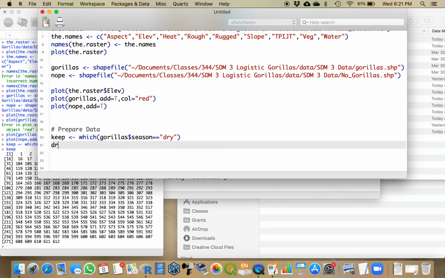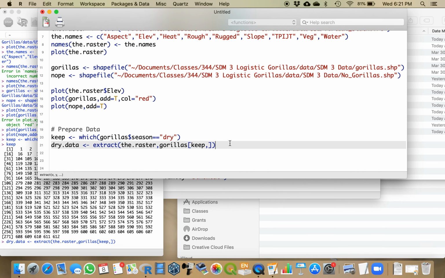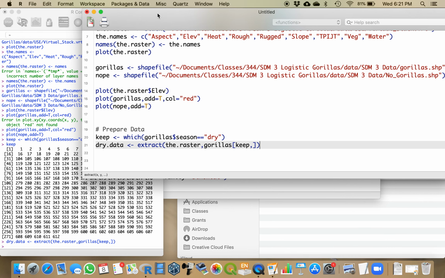So I'm going to call this dry data, and I'm going to extract from the raster all of those points from gorillas that we're going to keep. Okay, so gorillas from the dry season, all of those pixels that fall upon those rasters, we're going to extract that out and save it as a matrix. So let's take a look at what we have created here.